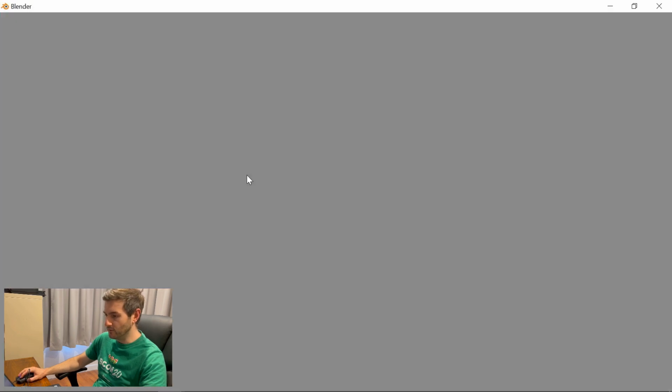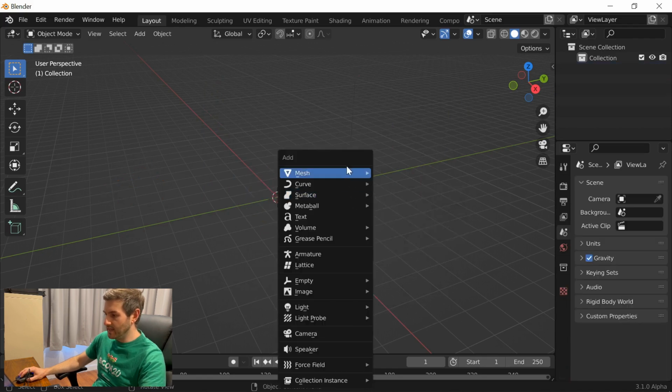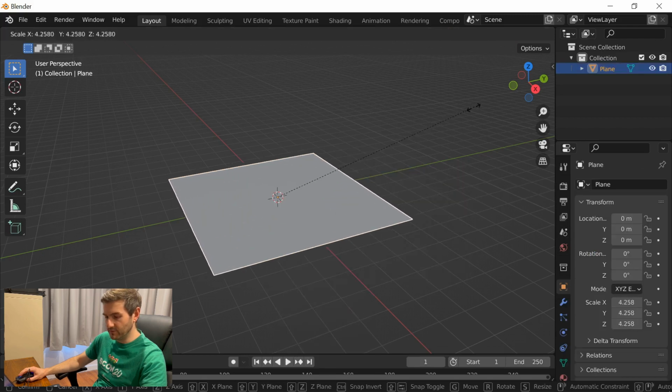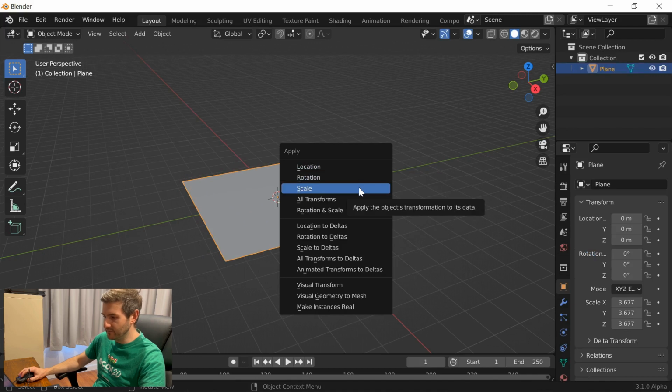And let's make a swimming pool. So I'm just going to select everything in my scene, just delete it. And let's make a plane. I'm just going to scale that up a bit. This is going to be the bottom of our swimming pool. And I'm going to press Ctrl A to apply the scale.